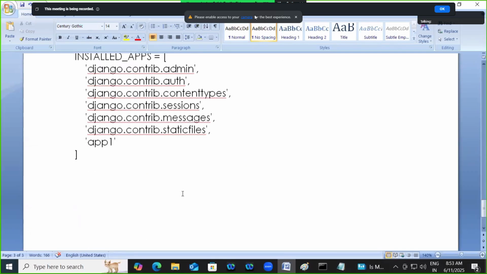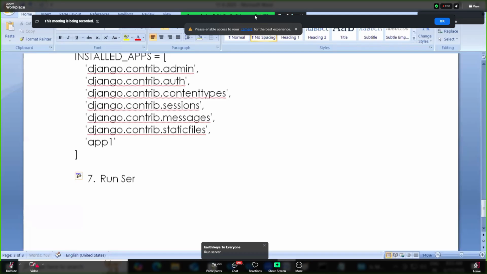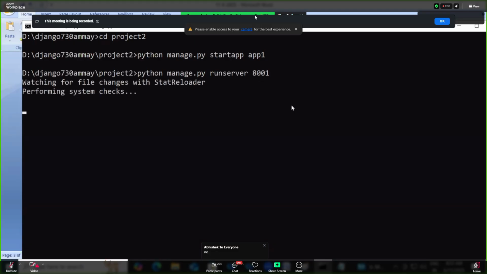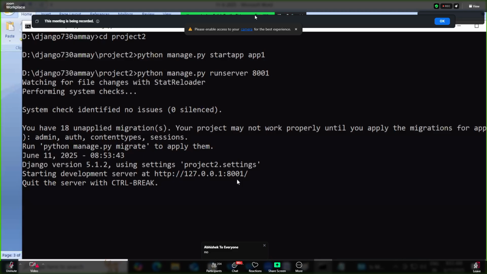Then the seventh one is what? Run the server. How do you run the server? Python manage.py runserver. Can I give the port number? I just write 8001. It means now your project is running with which port number? 8001. But what is the default port number?